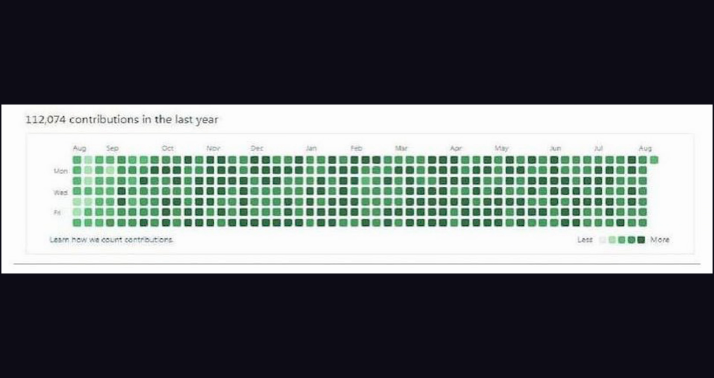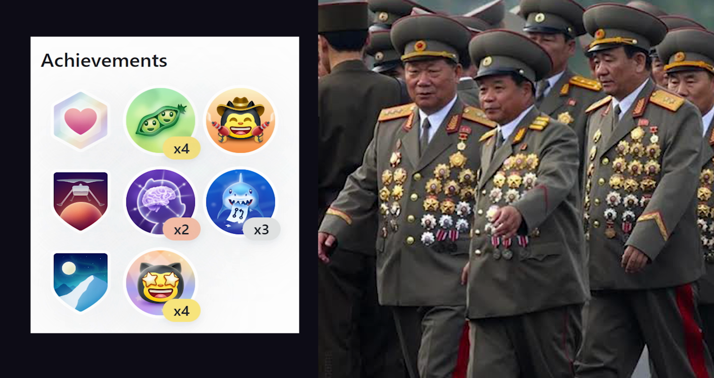If you don't have a GitHub commit history that looks like this, then you're not a real programmer, and you don't care about open source. And your profile should have enough awards and badges on it to make you look like a North Korean general. You can achieve these badges by flexing on other open source projects.